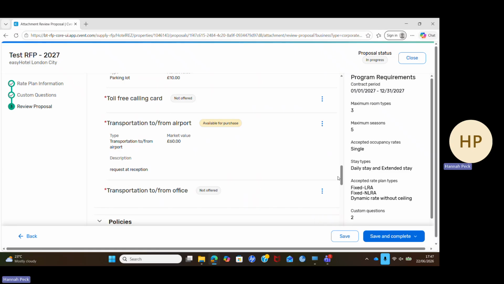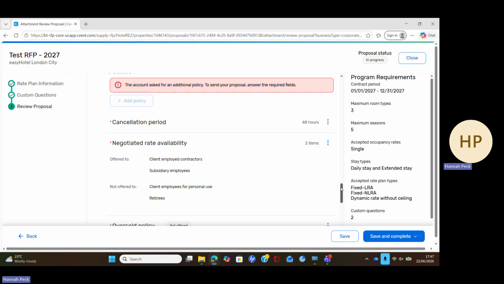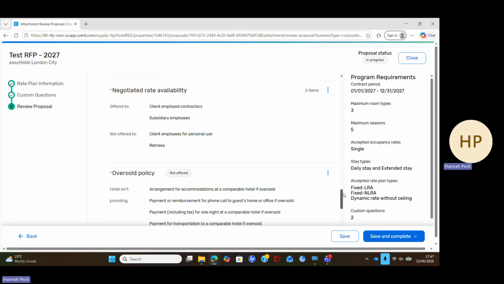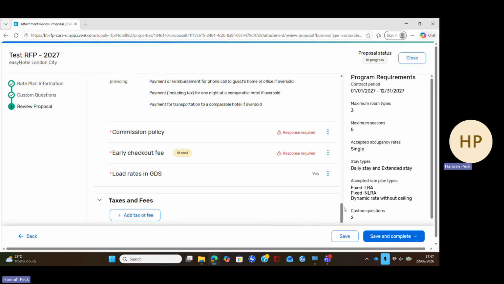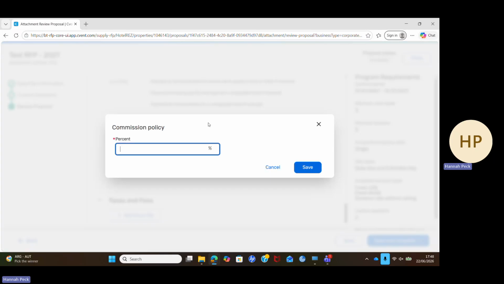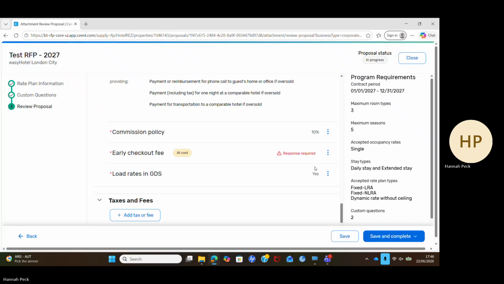So anything with an error message, you do just want to make sure that you're going ahead and completing. It's the same with the policies. It may just be that they've made it a requirement for you to answer. It doesn't necessarily mean that you have to offer it. It just means that they need to know whether or not you do. So for commission, for example, you might want to edit that and input 10%, or you may want to delete it and change it to not offered.